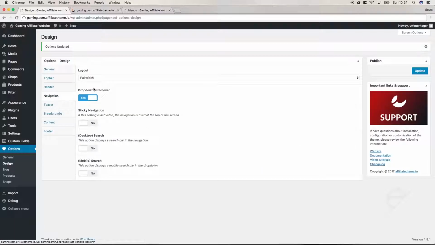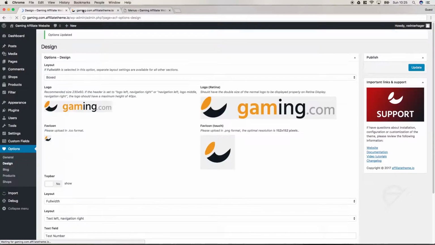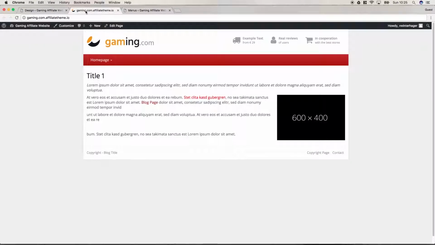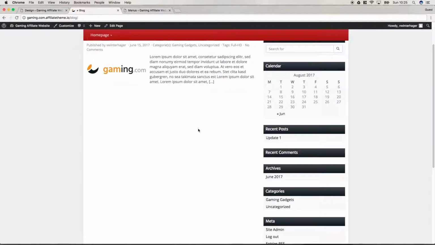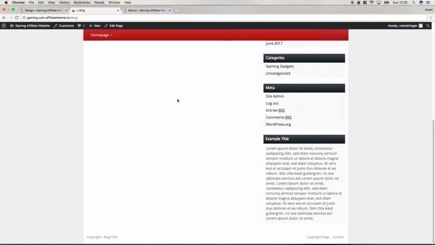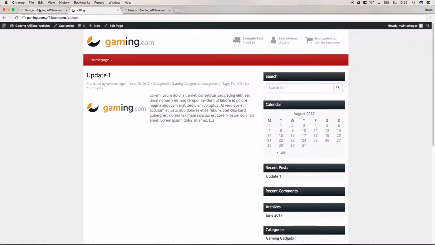So the next option we have is a sticky navigation. So that means that the navigation will be fixed at the top of the screen when you scroll down. So let's just activate this and click update. Let's go to a page that is a bit longer. So the blog page already has a bit of content. So if we scroll down, you see that the navigation does not disappear, but just stays on top of our screen. So that's also a very handy feature.